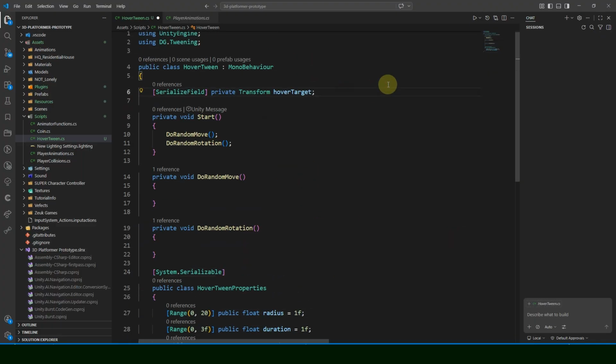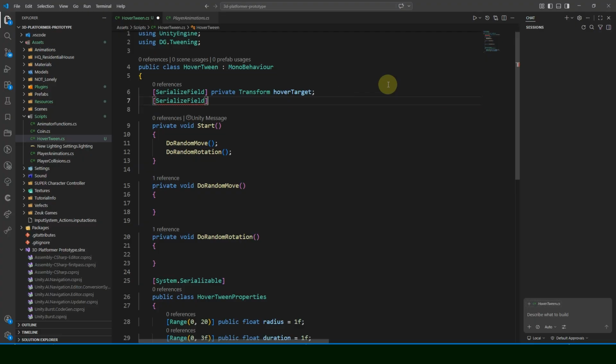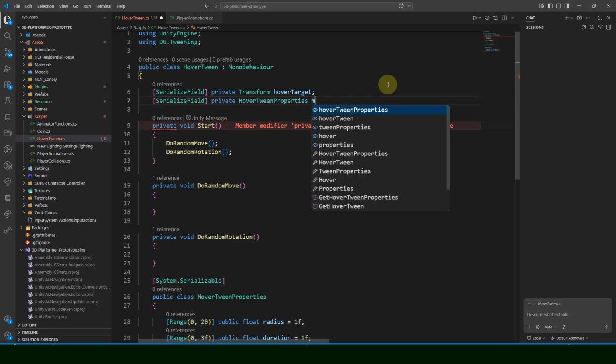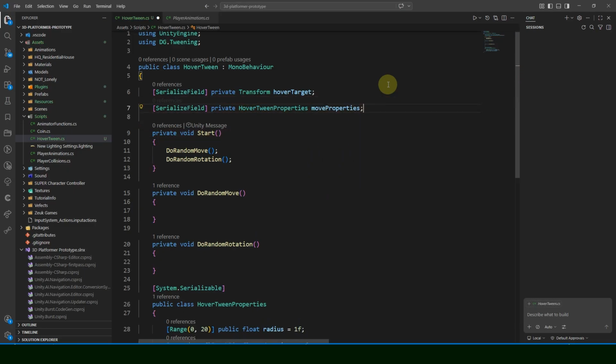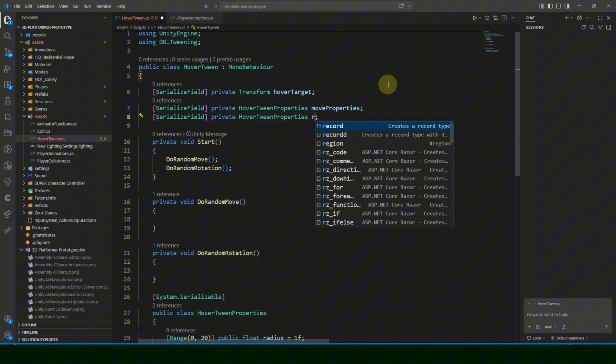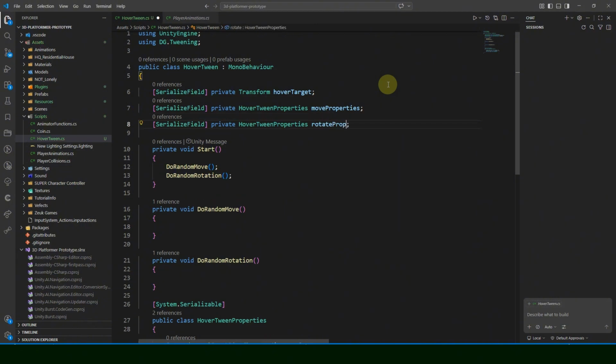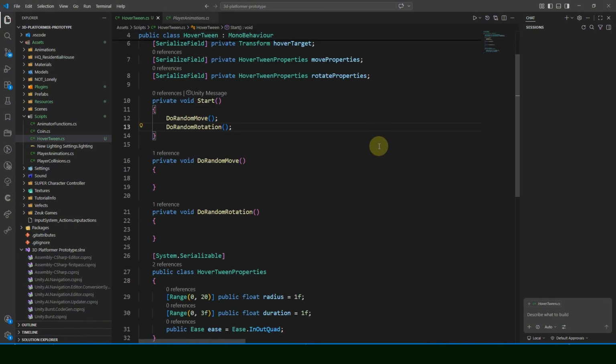And then up here at the top, we'll define a serialized field, private HoverTweenProperties, moveProperties, and press Control C V to copy that and name this second one rotateProperties. Now the code here is going to be very similar but somewhat different, but let's make it as easy on ourselves as possible.